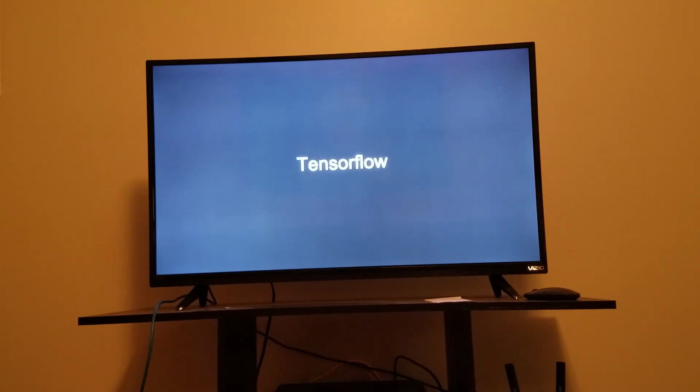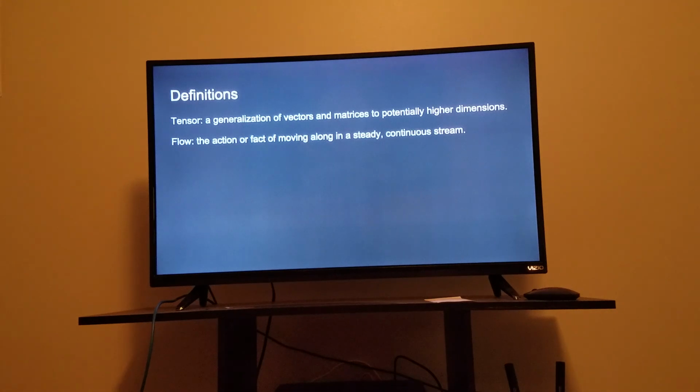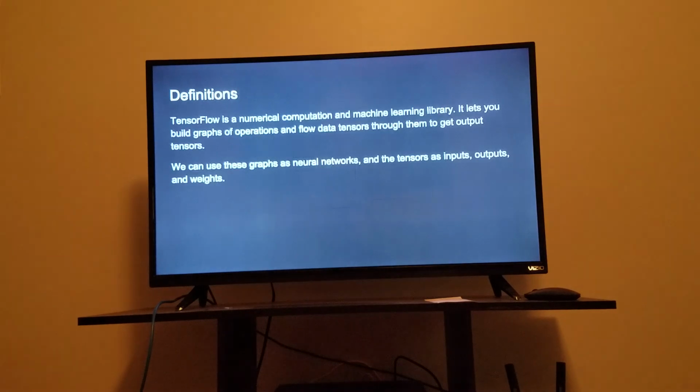Now, what is TensorFlow really? Well, let's look at the definitions of the words that make it up. We have a tensor, which is a generalization of vectors and matrices to potentially higher dimensions. This is going to be the simple data structure we use to store information. And flow, the action or fact of moving along in a steady continuous stream. So what TensorFlow is doing is flowing tensors through something, specifically a graph, as we'll see later.